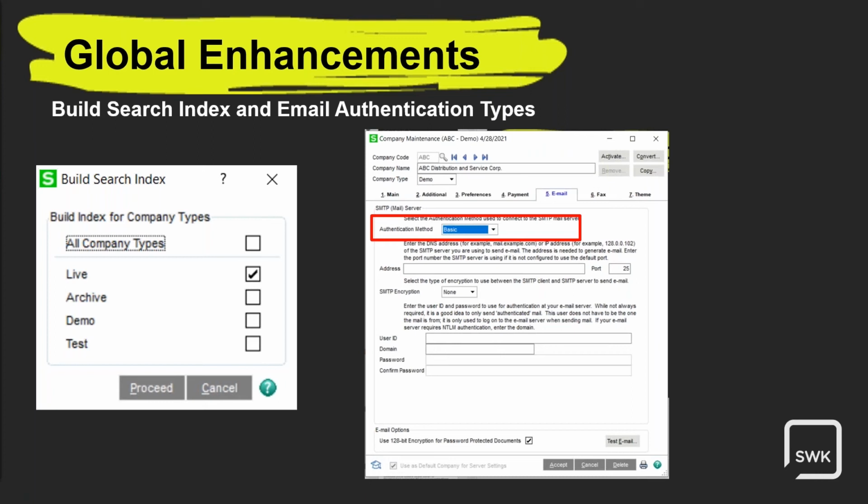Additionally, on the right-hand side, options for authentication methods have been added to the email configuration and company maintenance. The choices are basic or OAuth.